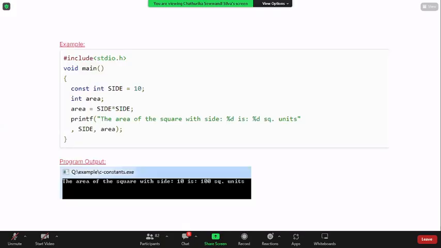Right. So then, here you can see an example again. Hash include stdio.h, void main. In order to write a C program, we need a header file, like include. So that's the meaning of this one. Hash include stdio.h. In order to write a C program, you have to have this header file.